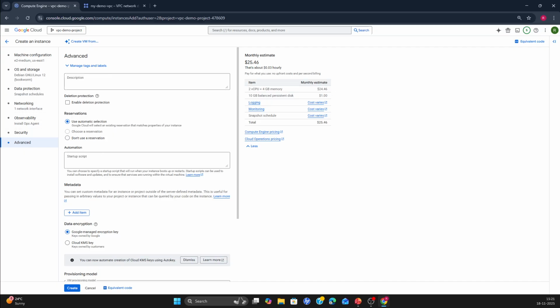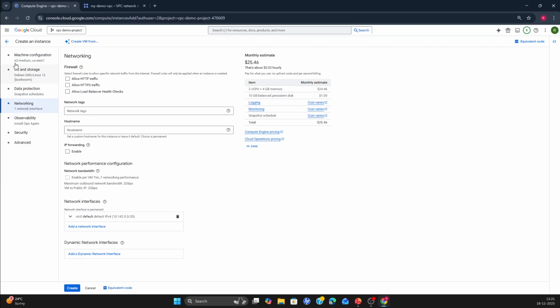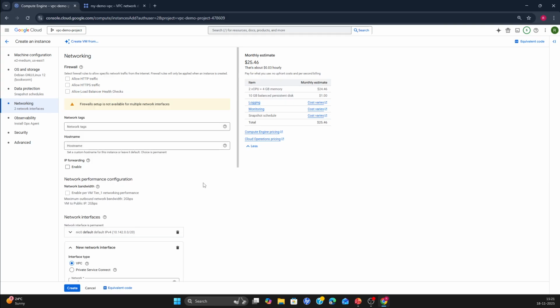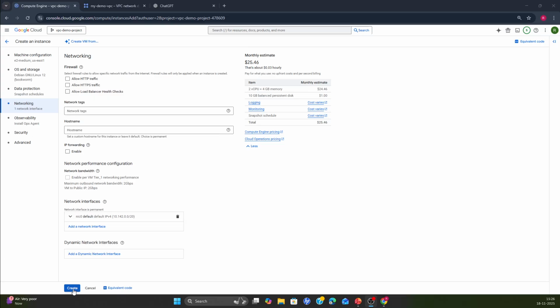So what we are going to do is go to the networking section here. Give me 1 second, let me plug in my charger. Okay, so here, if you click on the create button, it will create a virtual machine on your default VPC. I don't want this.